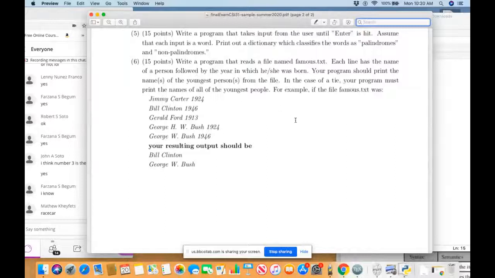So write a program that reads a file named famous.txt. Each line has the name of a person followed by the year in which he or she was born. Your program should print the names of the youngest persons in the file. In the case of a tie, your program must print the names of all the youngest persons.